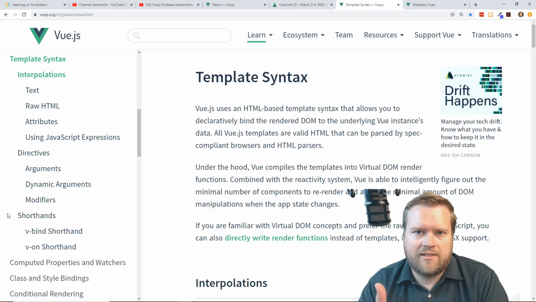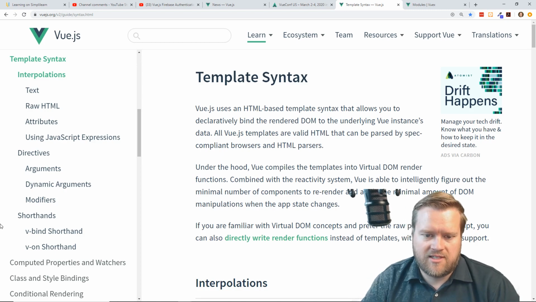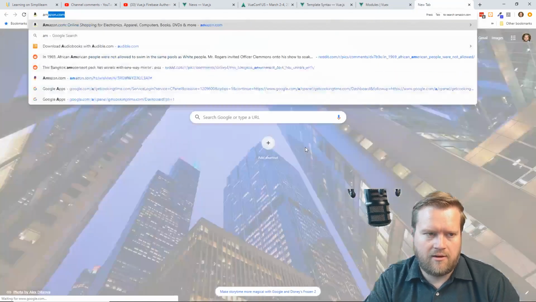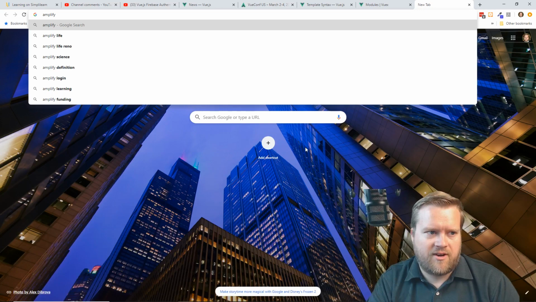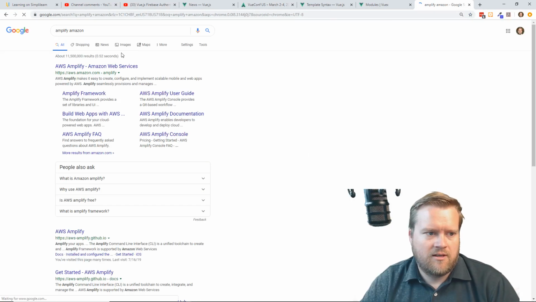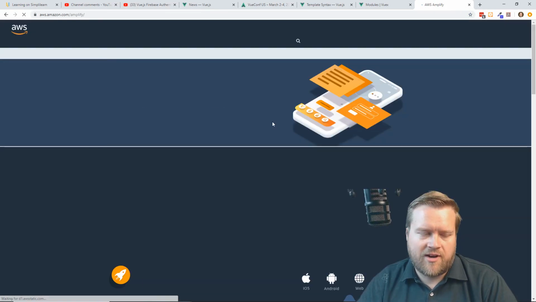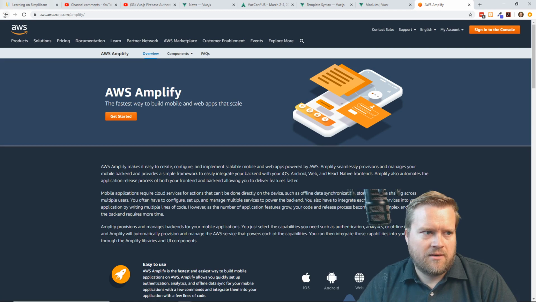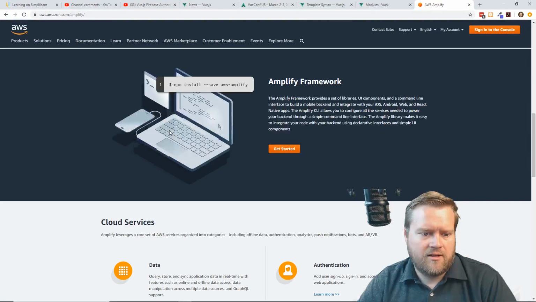So I would recommend, if you don't know how to do your S3 bucket settings correctly, I would just use the Amplify library and just initialize it. I don't know if you guys have seen the Amplify library. I did a video on it. Amplify Amazon. But it works for all major frameworks. AWS Amplify. And you just npm install --save amplify.